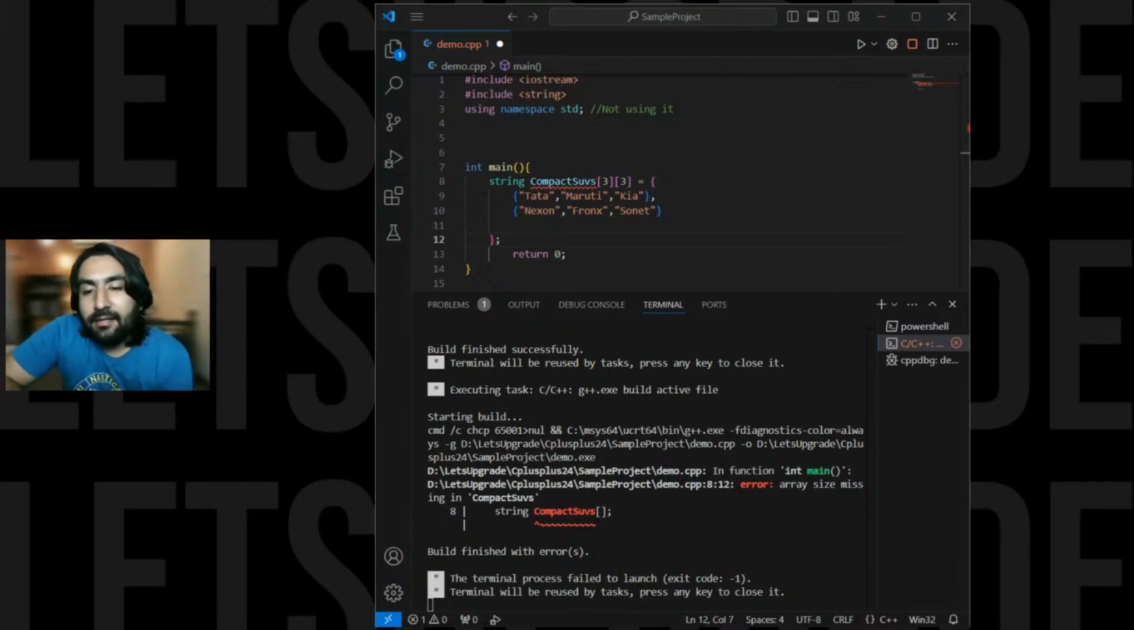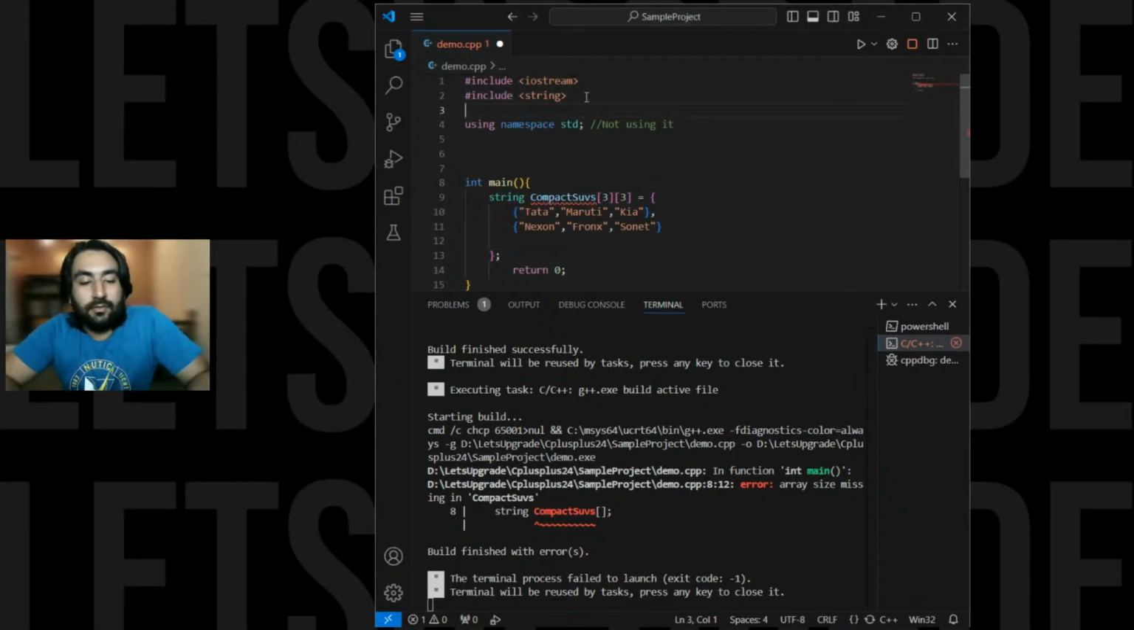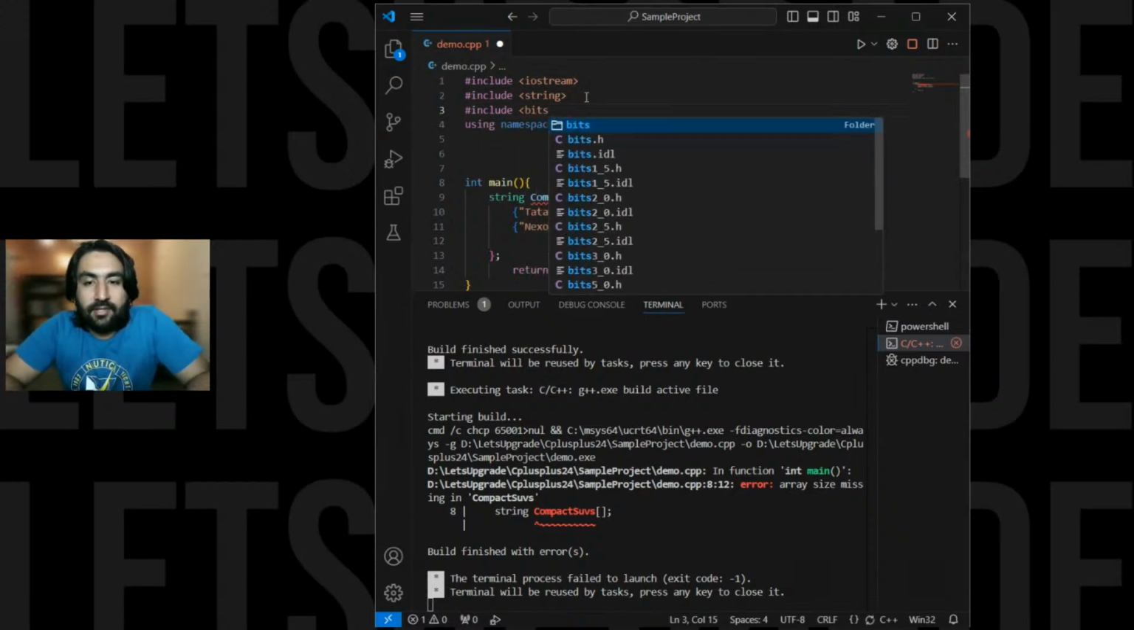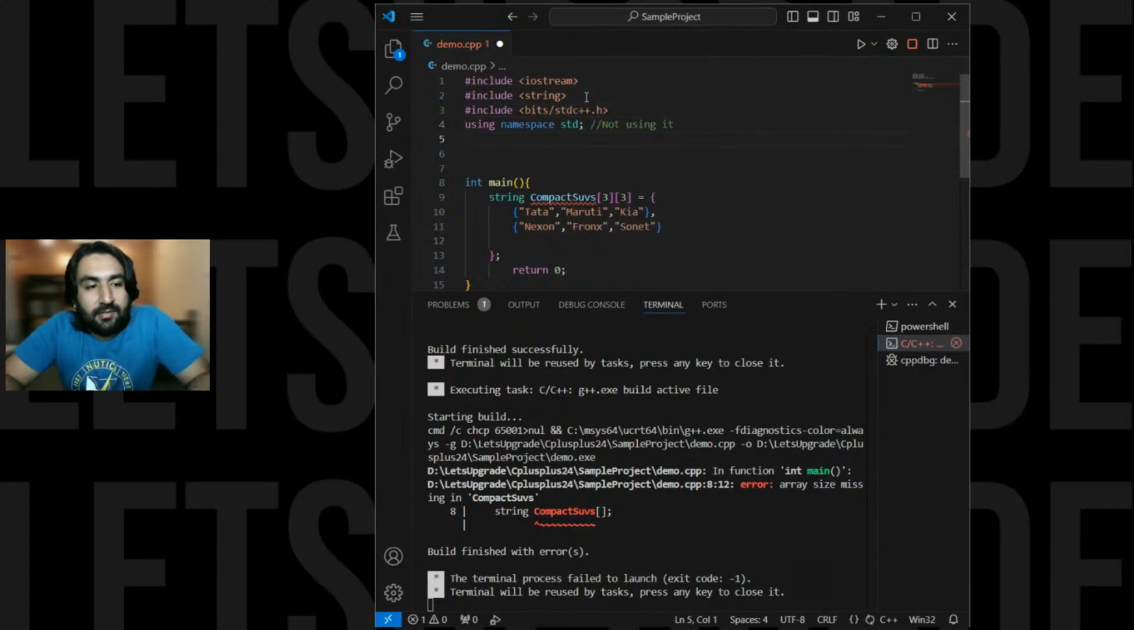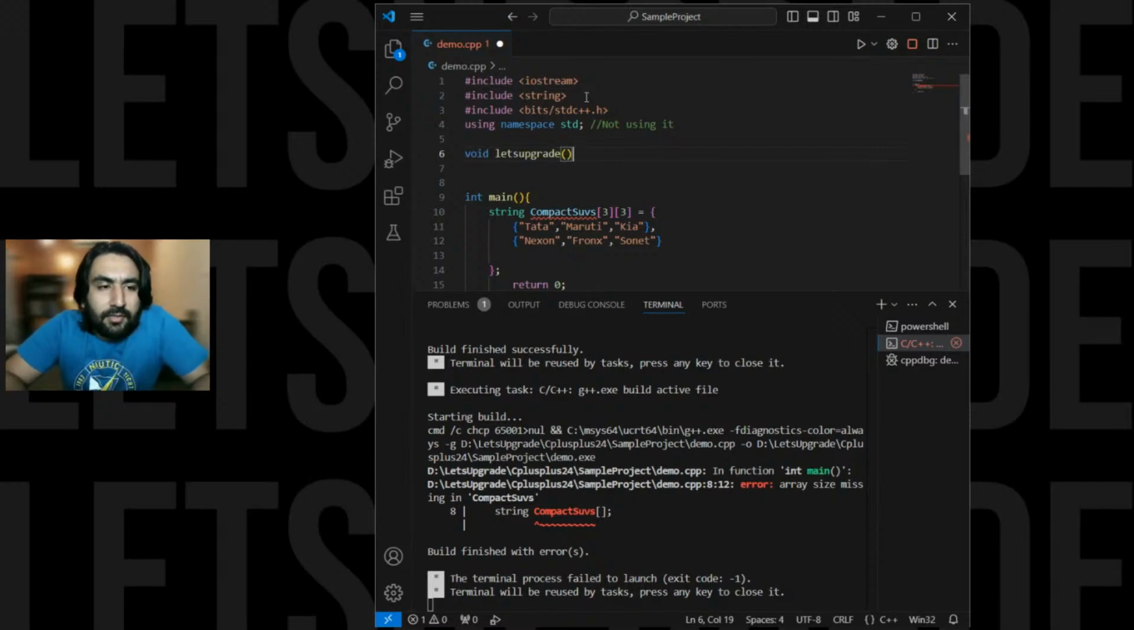So let us check in C++ how you can do that. I'll just quickly work that around for you. So we'll simply do hashtag include one more library known as bits/stdc++.h. Using namespace std, we will create one simple function, void let's upgrade. The reason I'm making it void is because I don't want it to return anything.